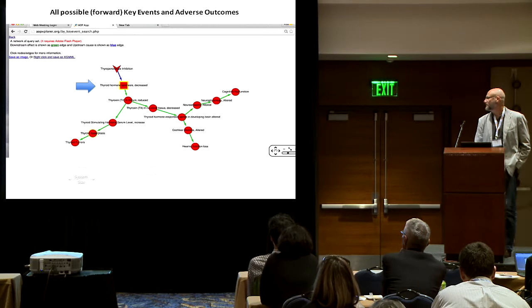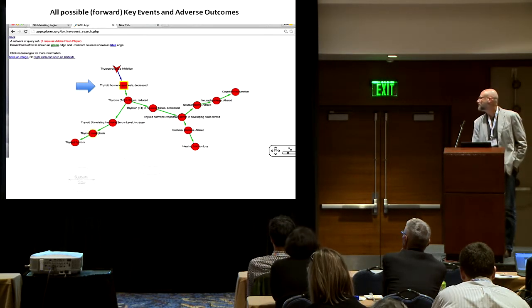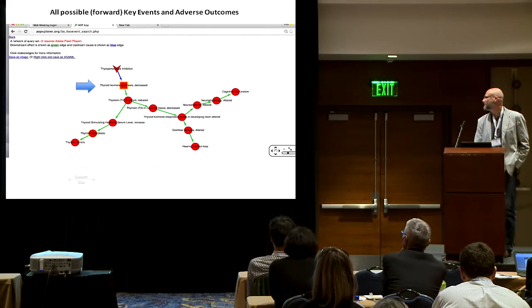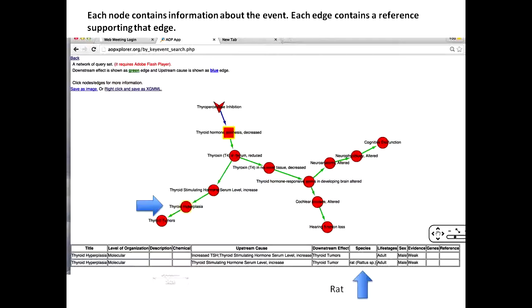In rats, actually, you can also get an increase in thyroid stimulating hormone serum levels, leading to thyroid hyperplasia and thyroid tumors. And that information is, like Steve said, if you clicked here, all that information is actually included on the node or the edge. And you can see, it's a little buggy at the moment, but it tells you what species it is. So you can start looking at, well, is this AOP with what type of species?